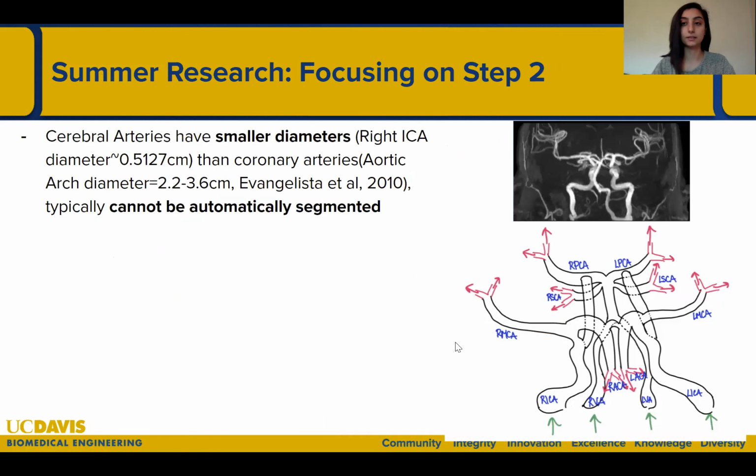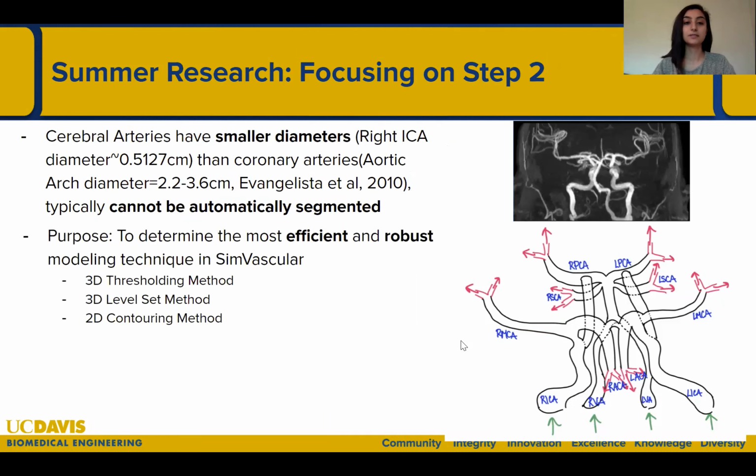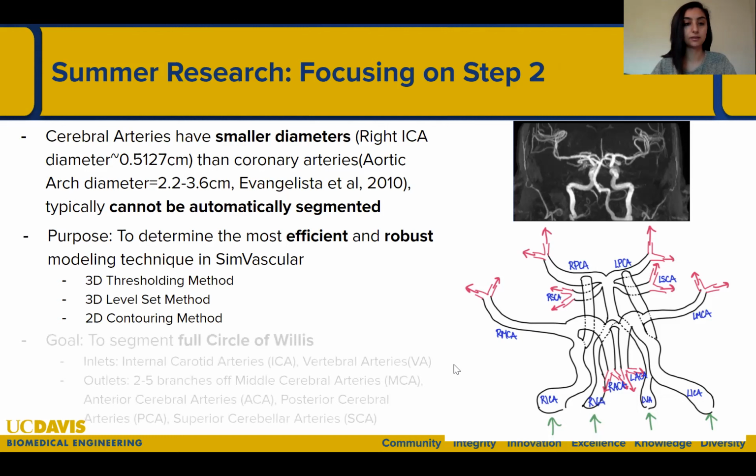Cerebral arteries are relatively small vessels, especially compared to coronary arteries, and are difficult to model as a result. They cannot be automatically segmented. Our purpose is to determine the most efficient and robust modeling technique in SimVascular, and the three methods that we compared are the 3D thresholding method, the 3D level set method, and the 2D contouring method.